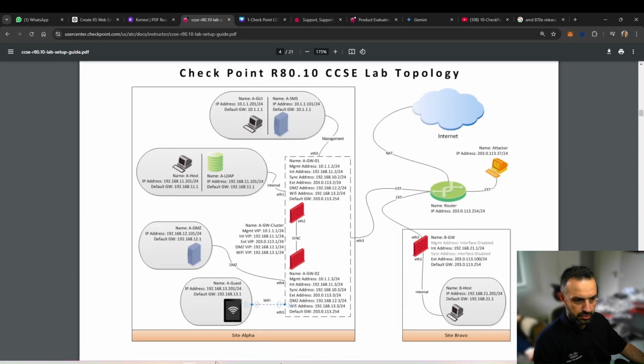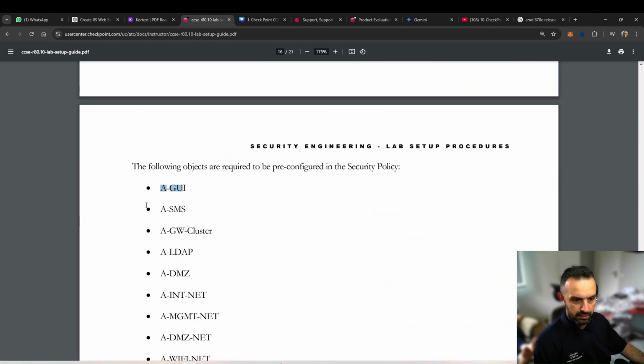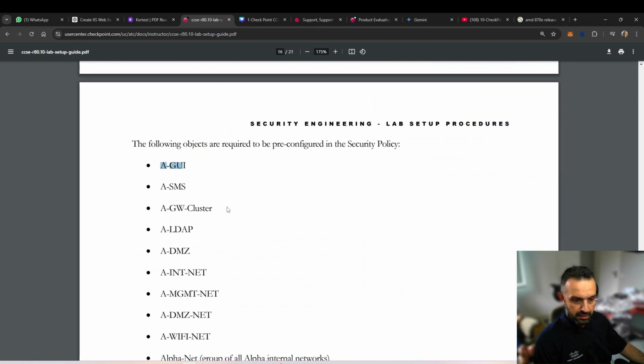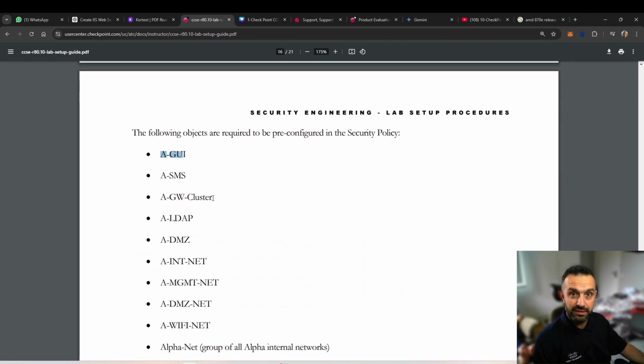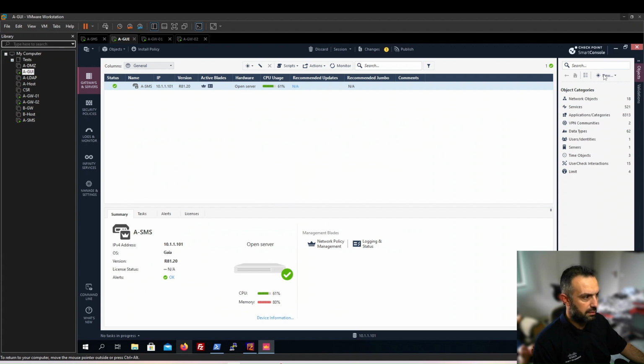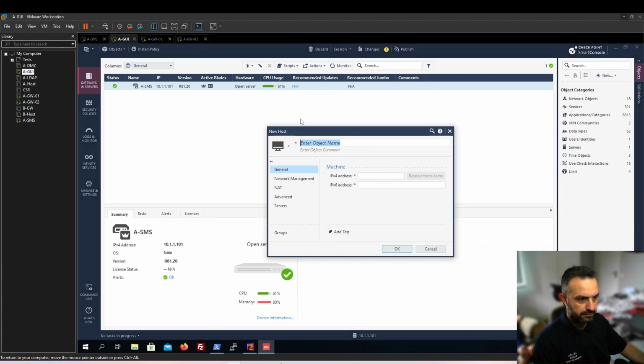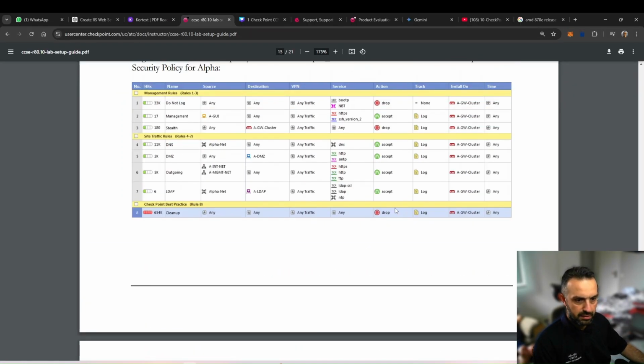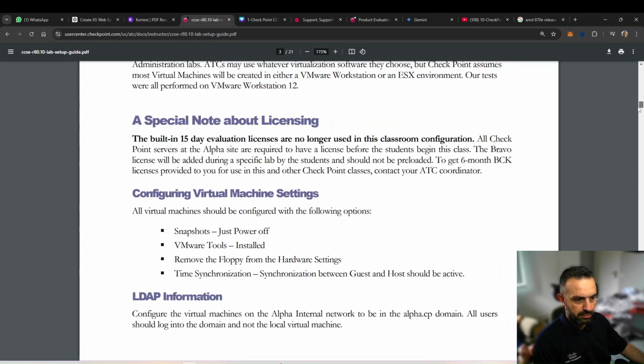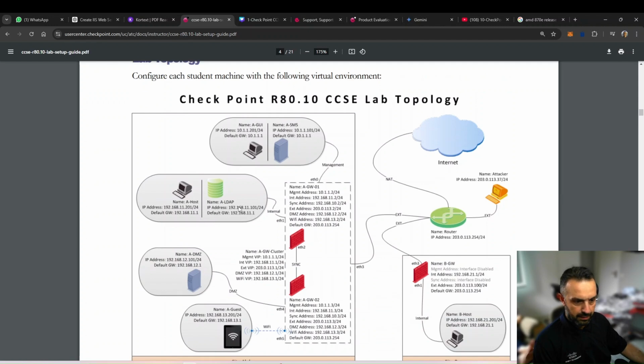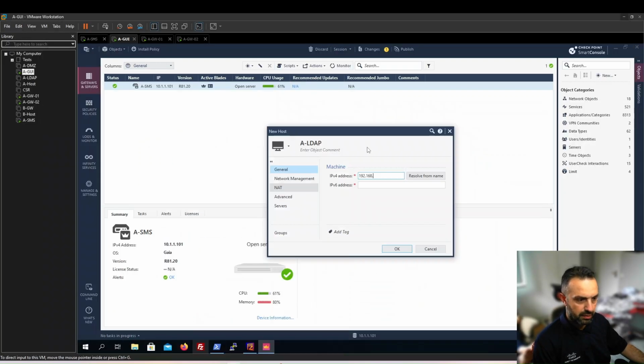So we do the same with the ASMS, which is already there. The AGW cluster, I will do it lastly. So the ALDAP. So back here, new host. So ALDAP, and the IP address is, let's look up again, 1101. Okay, and click OK.